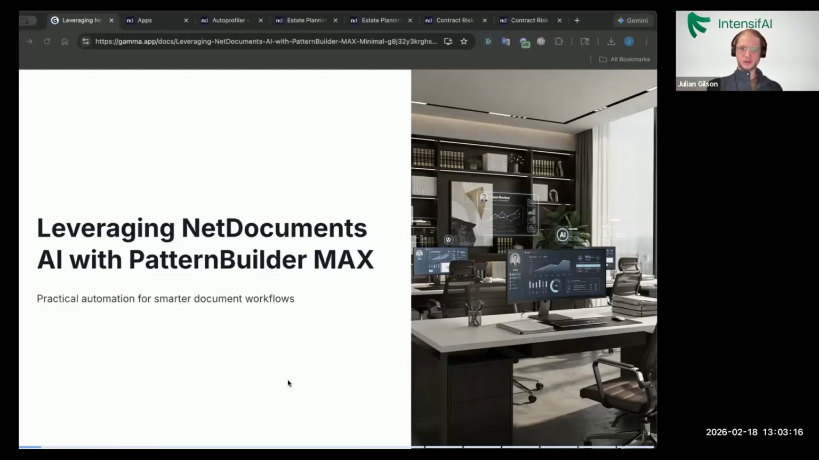Here's what you can expect. I'm going to do a quick framing of why AI inside NetDocs matters, what Pattern Builder Max changes, and then I'll show you some use cases of the Pattern Builder use case, an ND Max AI use case, including some live demos, and at the end I'll share a simple way to identify one to two use cases.